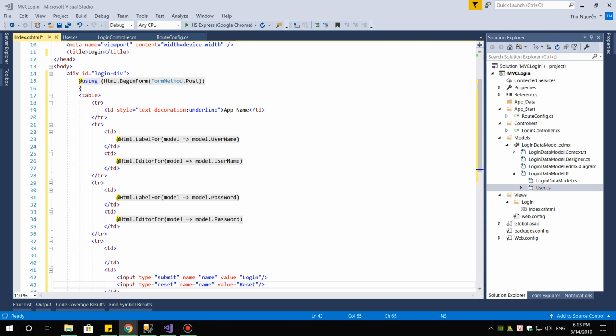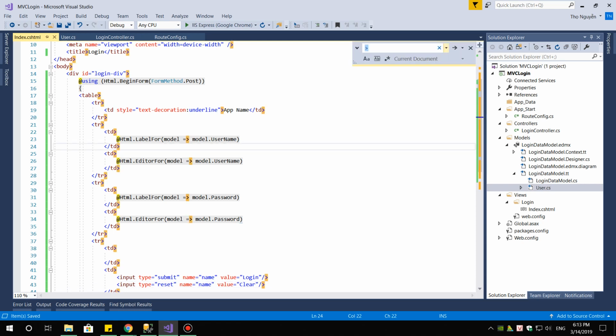That's it. Now we can run this application and see how it looks, the login form. To run the application without debugging, press Ctrl F5. So that's it. The form is ready. So press Ctrl F5. Without debugging, press Ctrl F5.